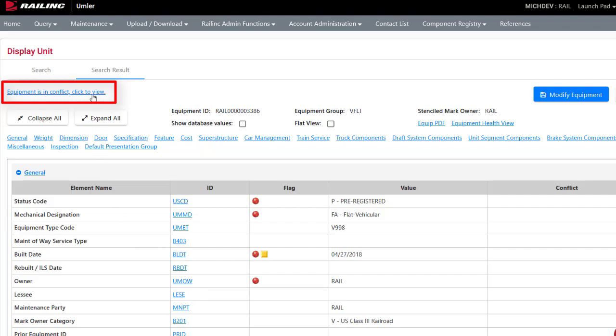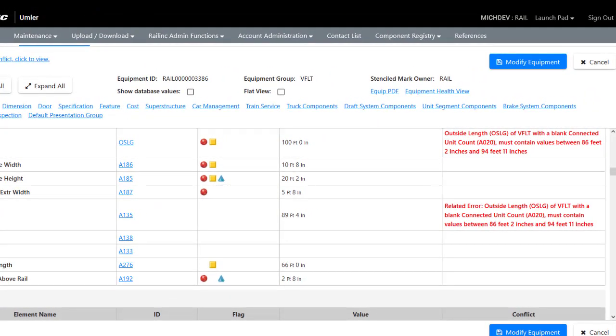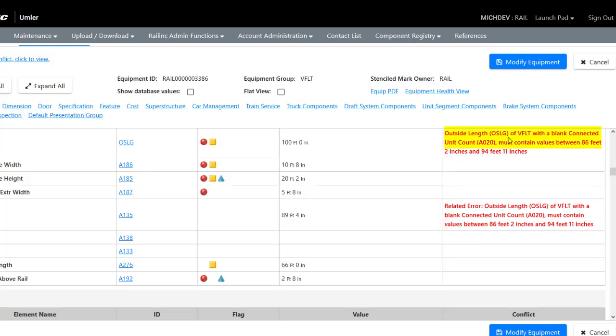To find conflicts, click on the Equipment is in Conflict link at the top of the page, or use the scroll bar on the right. The conflict error message will always explain why the equipment is in conflict. Related error conflicts are not the root cause of the conflict. Find the element ID or element name referenced by the related error and correct the value.